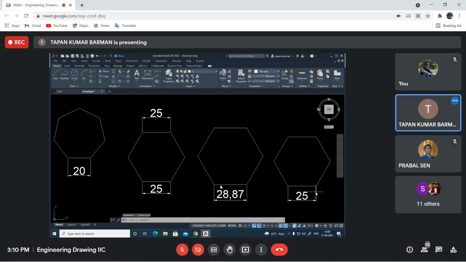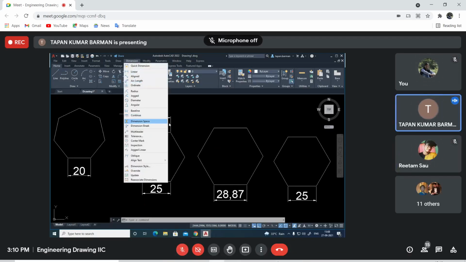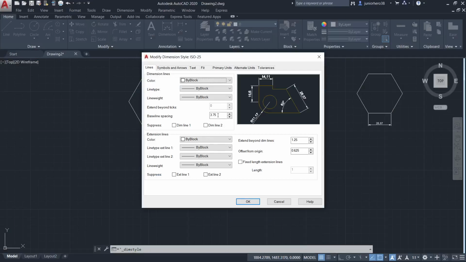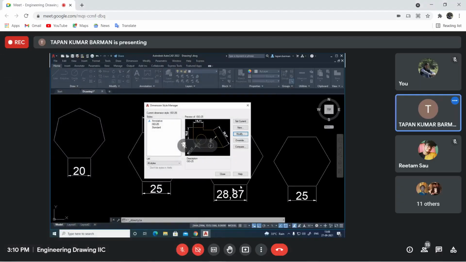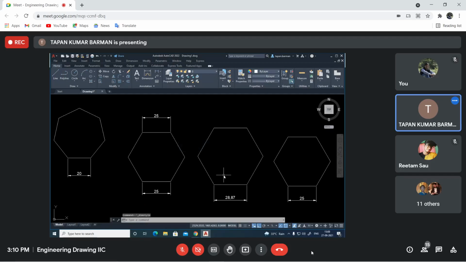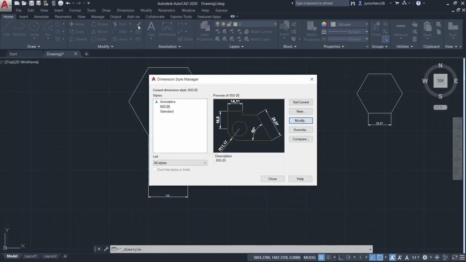Now see the effect of this. Do you understand this? Again, I can change this. Yes, sir. Very big. Okay. From here also you can do this. From dimension, you go to dimension style. From here you can change this. Text. Here you can change the value. Is it clear?